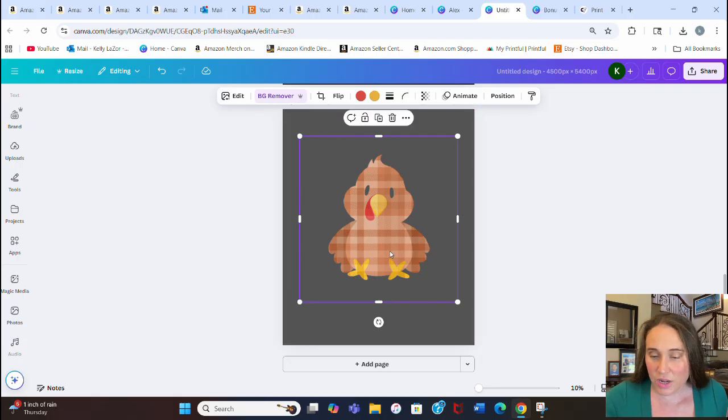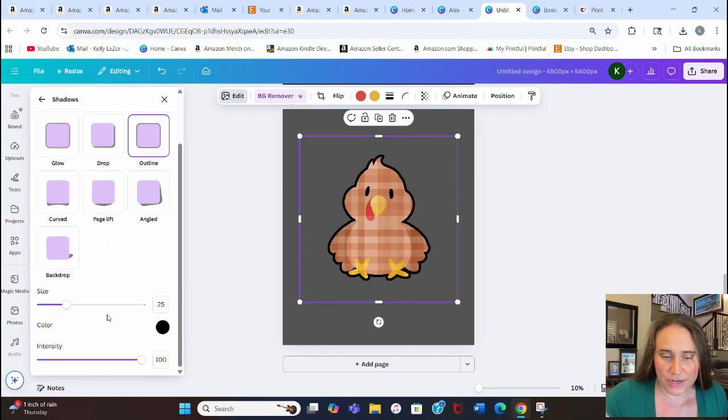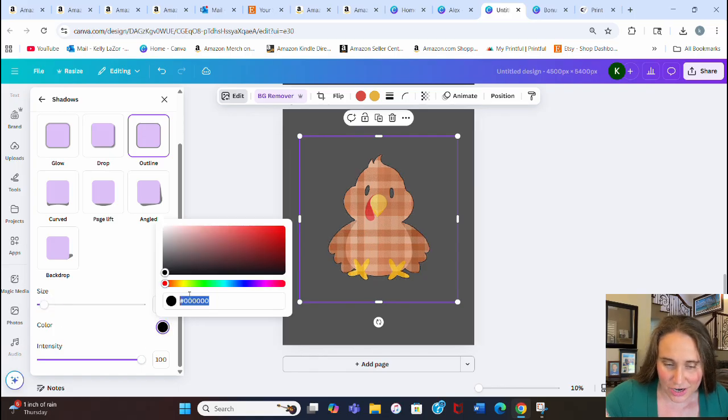So now from here, what I want to do is put a little bit of an outline around him. I'm thinking a little bit of a darker brown outline. So I'm going to go to edit. I'm going to go to shadows. We're going to do an outline. I don't want it to be that thick or that dark. I'm looking for something maybe in a darker shade of brown.